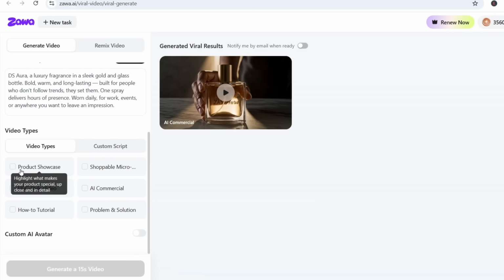Same exact photo, I'm just going to scroll back up here and switch the video type to product showcase instead. Hit generate again.